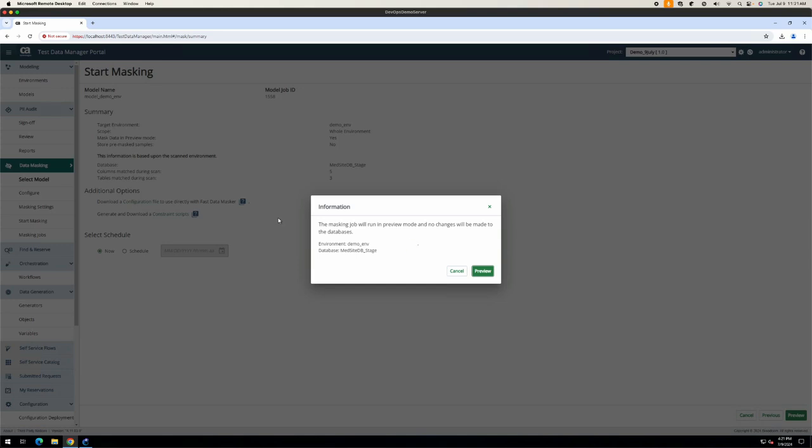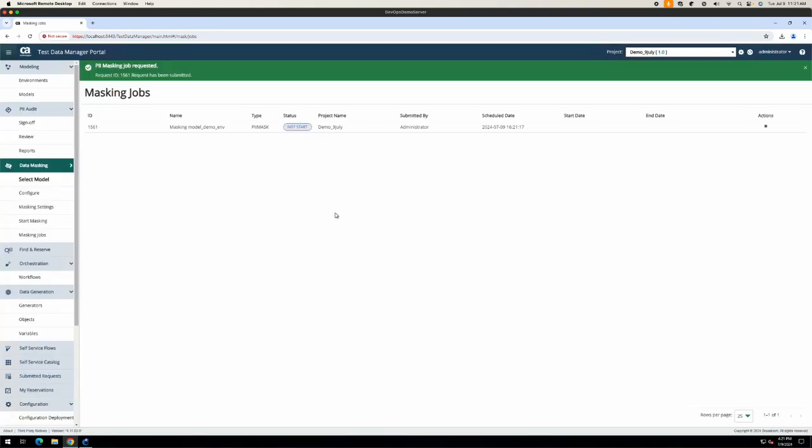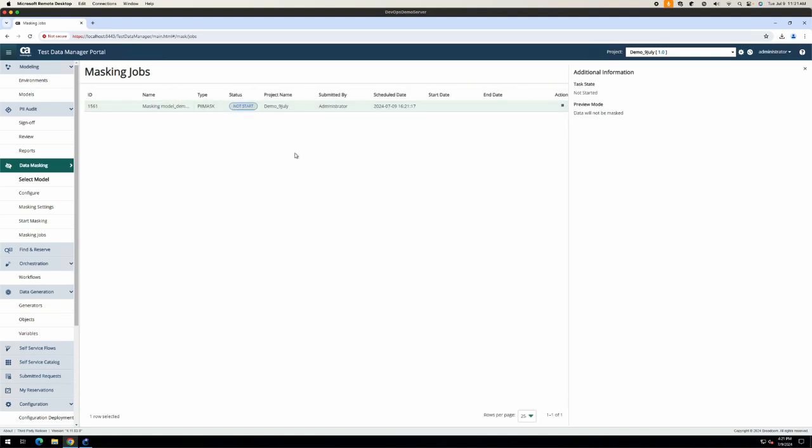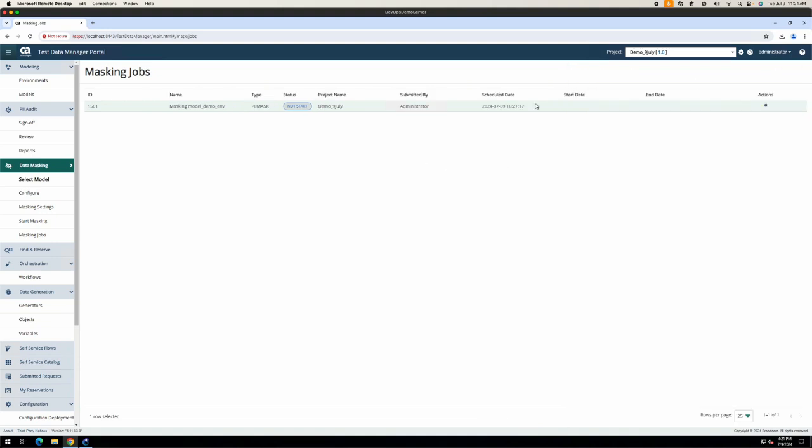And this is going to run the masking in preview mode. I could do it the other way, but I don't really know if the database is even set up yet. So it says not started. That's kind of cool. So how long does it take to start? I don't have a refresh over here, so hopefully this does its own refresh. So we'll come back to this. I want to see if anything else has changed.